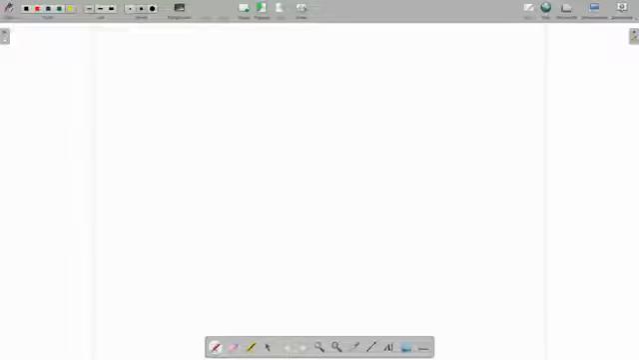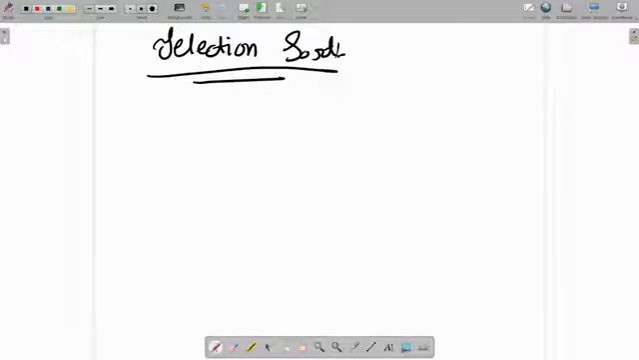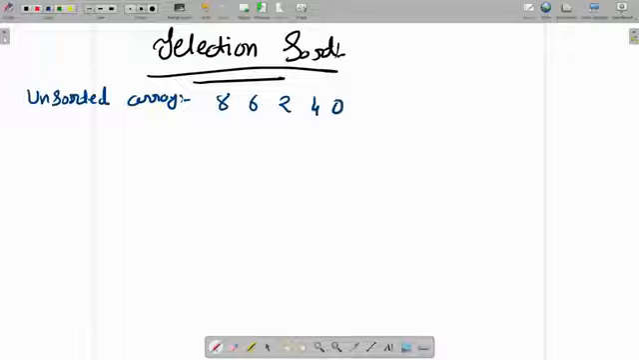Correct है? ठीक है? So now on that note, let us start with the second part of today, that is selection sort. So now what does it say? It is a very simple thing, just like bubble sort. Basically what it says is, suppose I have any unsorted array, such as 8 6 2 4 0, like this.